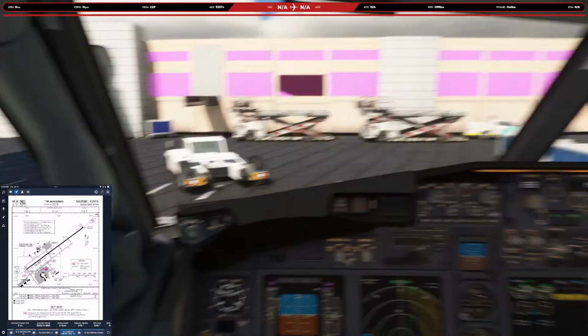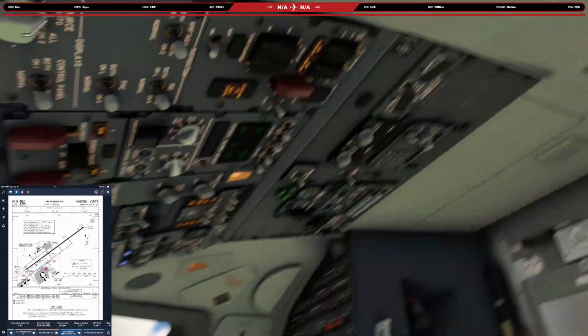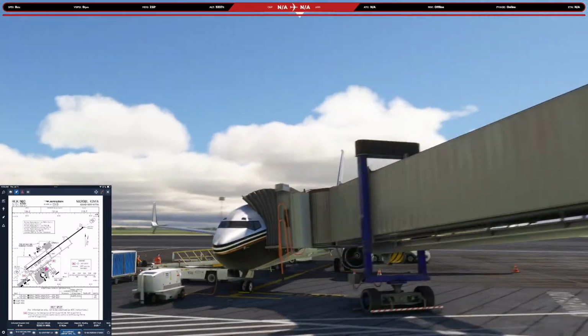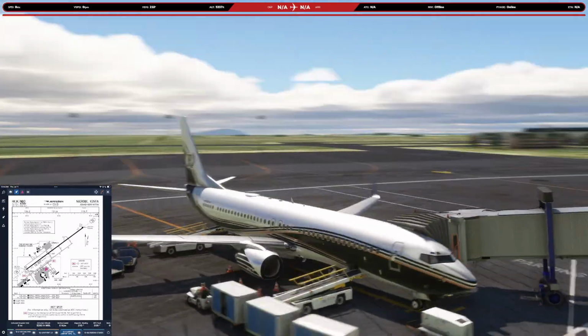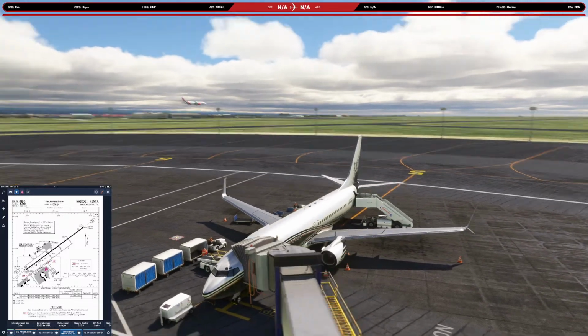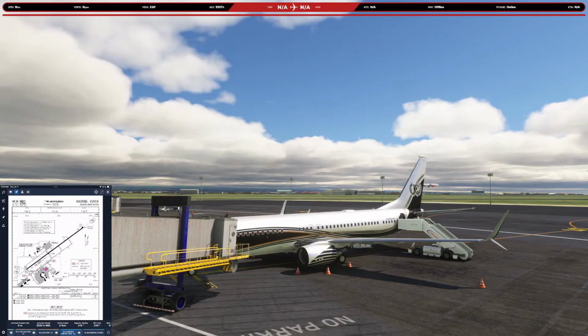Secure the aircraft. Secure checklist. IRS off. Emergency exit lights off. Window heat off. Packs off. Secure checklist complete.